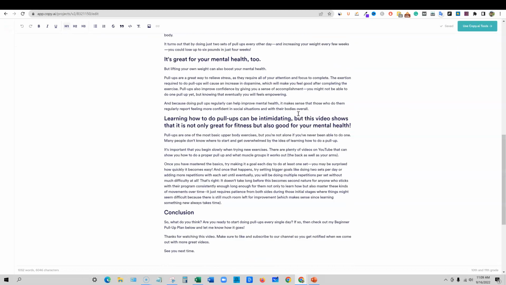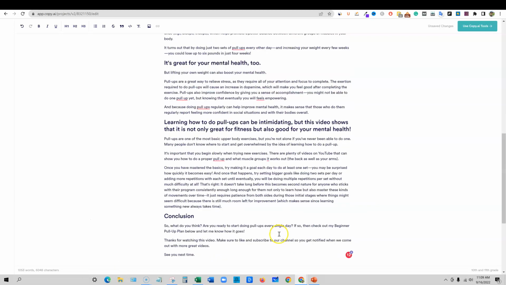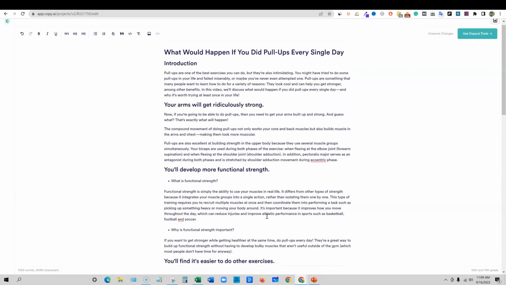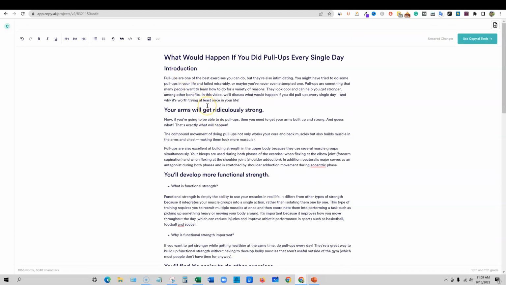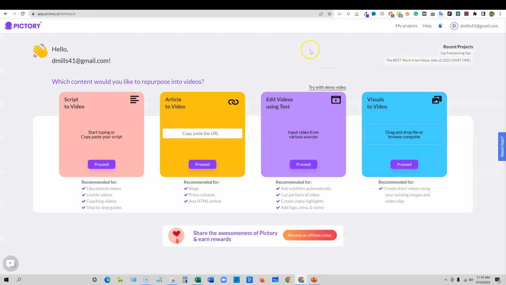So now you have this long 1,000 word script that we can go out and actually use now, and you can install Grammarly and go in here and correct some things if you need to. But we're going to go ahead and take this one the way it is. So I'm just going to say Control A. We're going to copy this, and then guess what? We're going to go into a software called Pictory.